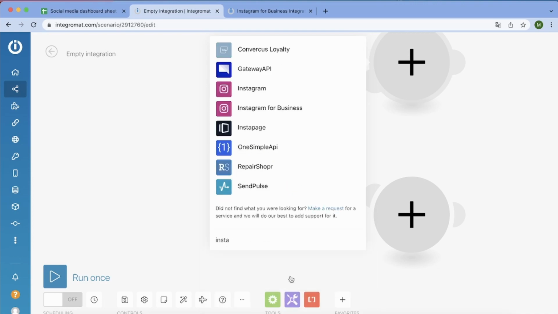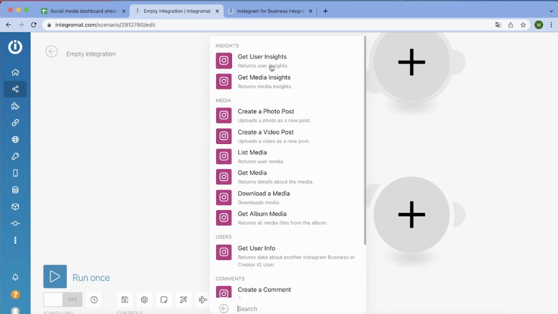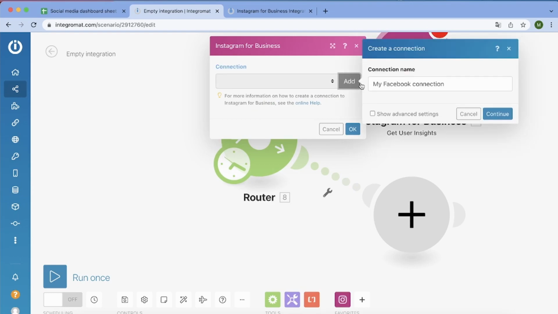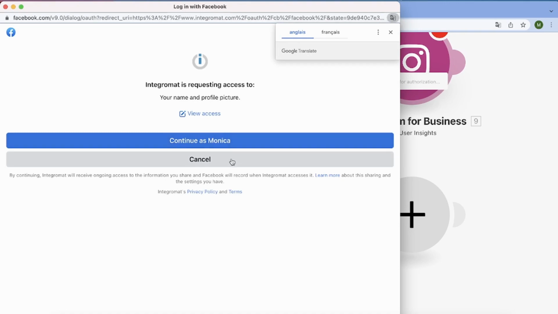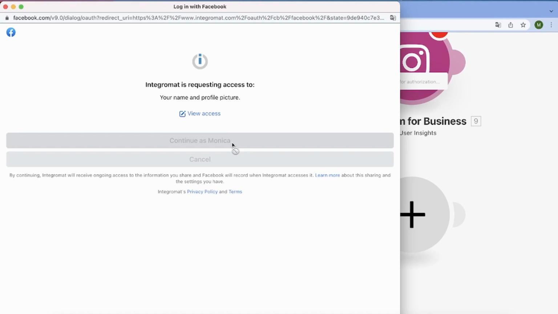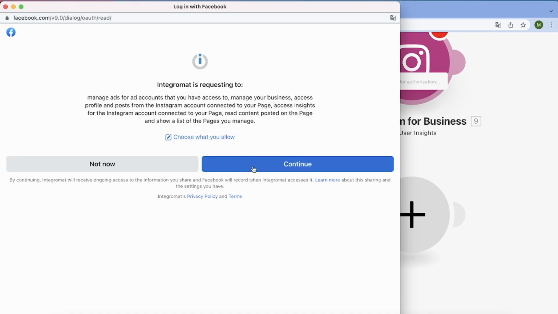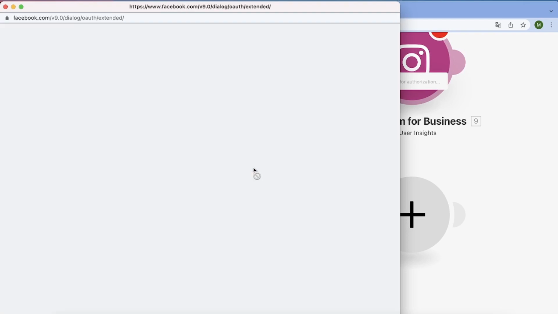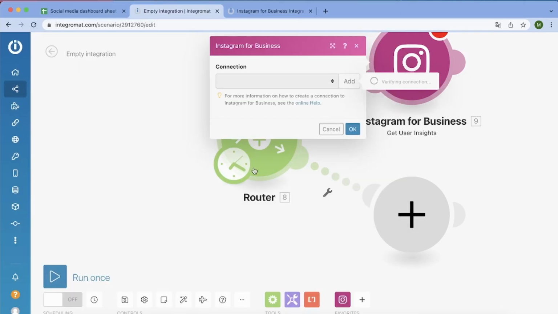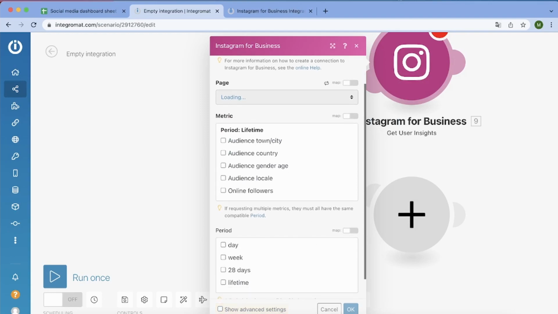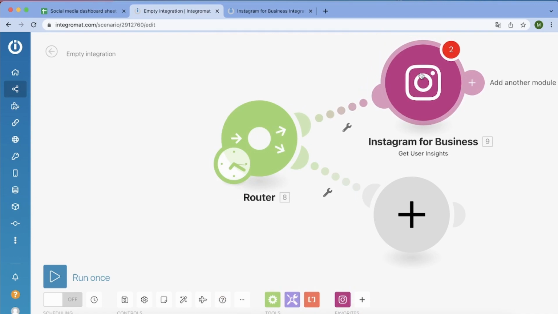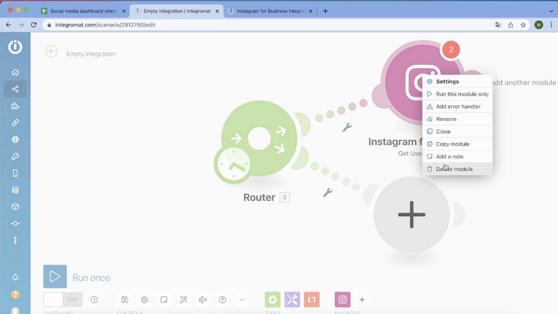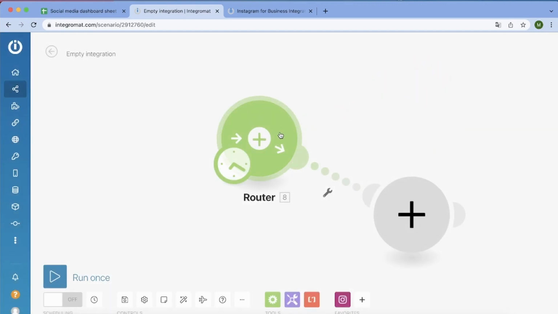I'm going to start with connecting Instagram, and here you have to start by adding a Facebook connection first, and you also have to start with the user insight module. So even though we're going to use the user info module, for some reason, if you don't use the user insights module, you won't have the necessary authorizations. So that's why here, okay, we connected, and then we can delete this and move on to the user info module to get the info we need.